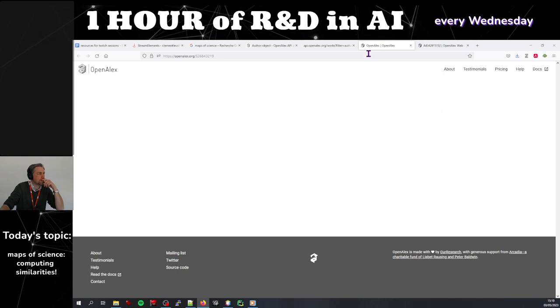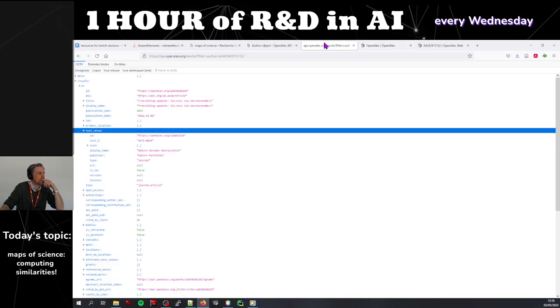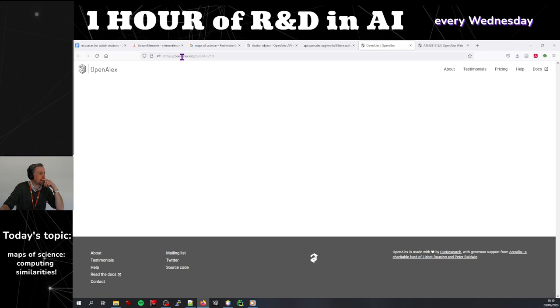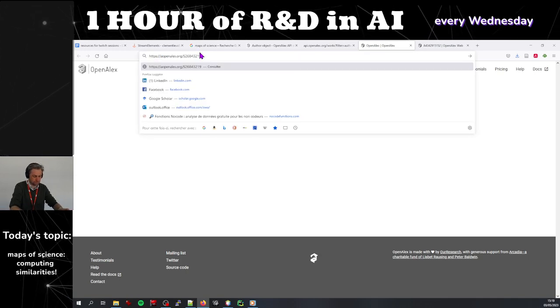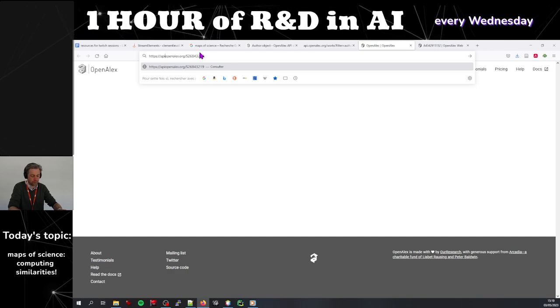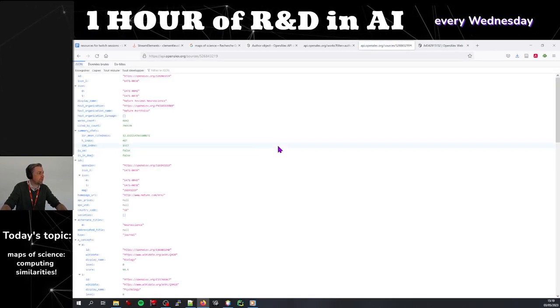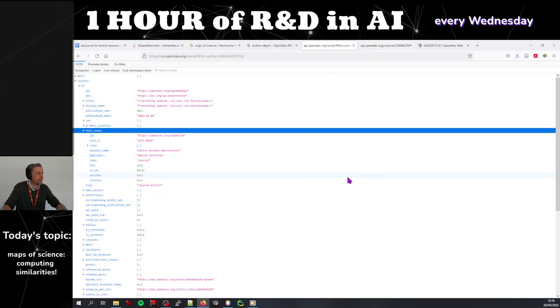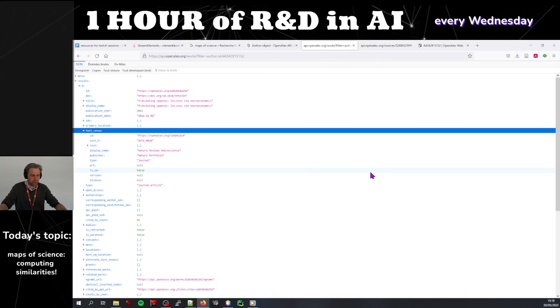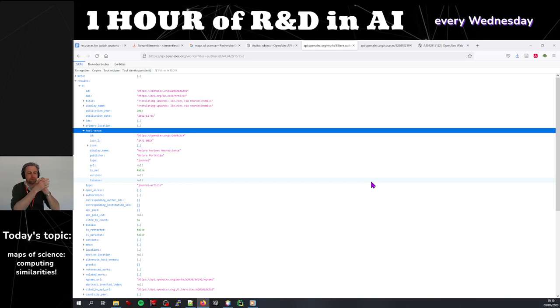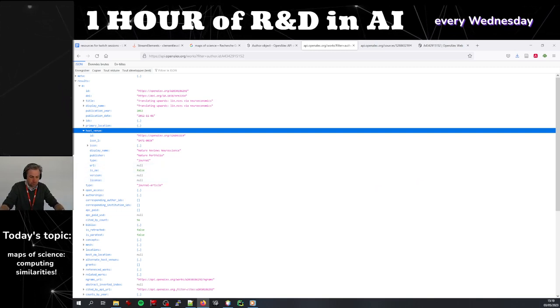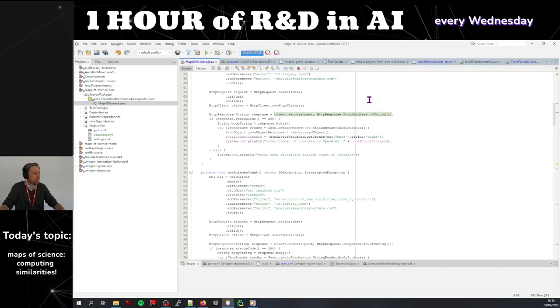Or do we? Oh yeah, I should add API somewhere. API dot. So just checking whether this unique ID is indeed the ID of Nature Reviews Neuroscience. Yes, it is. So we're good. That means that for each author, I'm going to be able to retrieve the list of journals where they published.